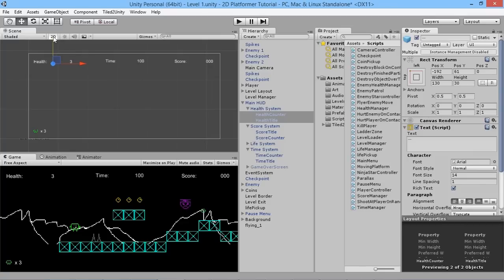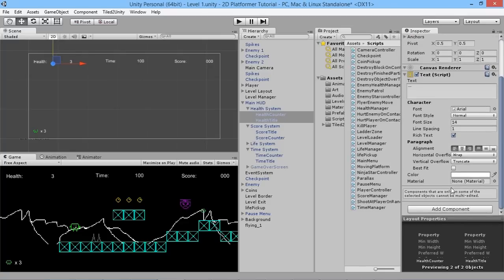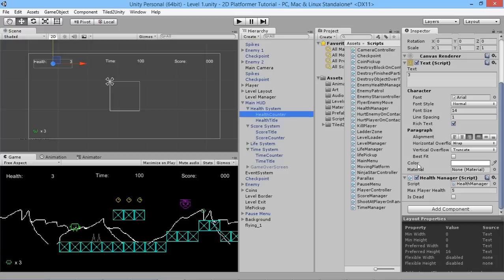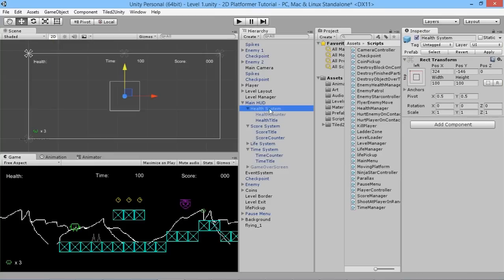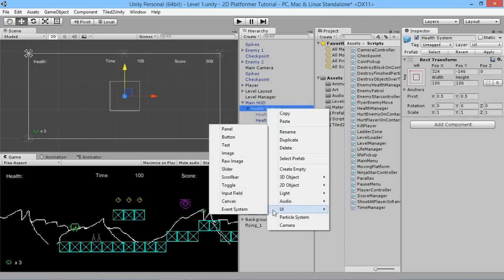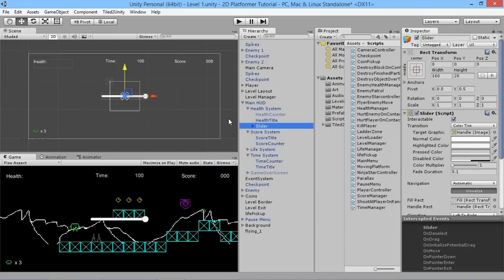Like that. Okay. So at the moment we have a script on our health counter here that updates the number whenever you get hit and changes it out. But we don't use that number anymore. So we're just going to disable this object. We could delete it, but we'll just disable it for now. And what we're going to do is click on health system here, right click on it, and go UI and slider. So this slider is what we're going to use to represent our health.